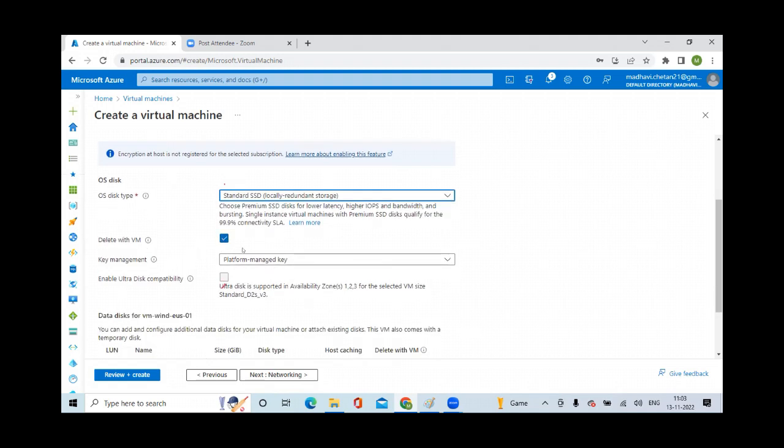Now here, delete with VM. This is an option. If you want that option, you can just take it. So whenever I'm deleting that virtual machine, it will delete my OS disk as well. Or you can just cancel this, right? But right now I want it.